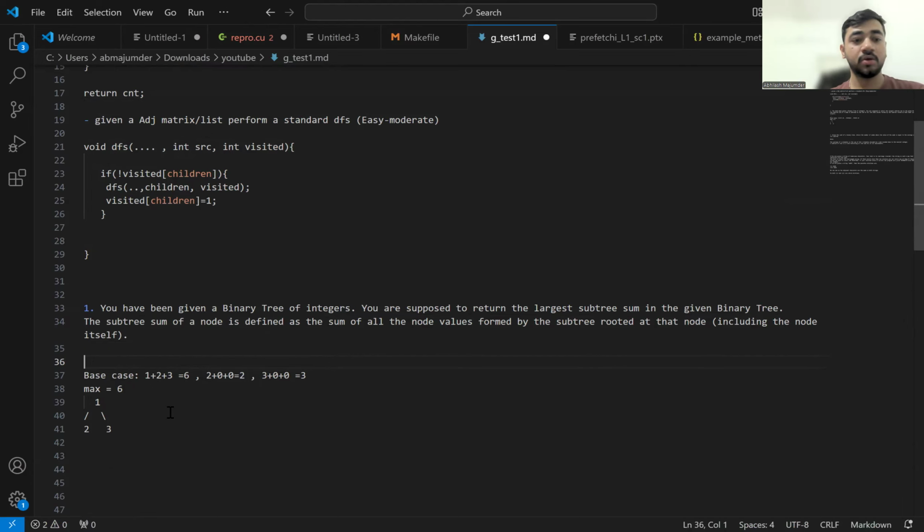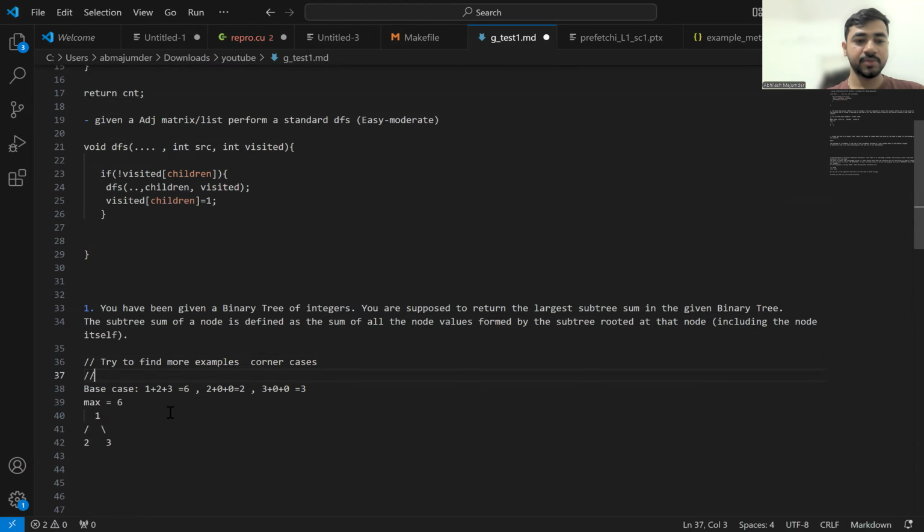Now, the approach. When you see this kind of question, the first thing to keep in mind is that it is not always possible to find the optimal solution right away. So in the first case, try to find more examples: some use cases, some corner cases. Try to identify those.